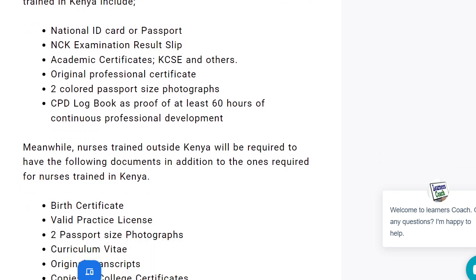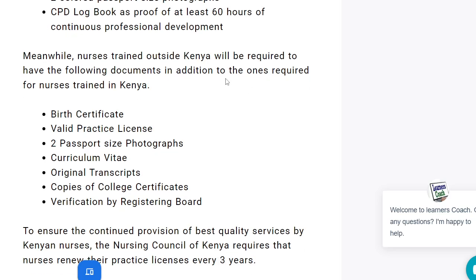Additionally, for those who are trained outside Kenya, you'll need to provide these additional documents, which are very essential: the original transcript, curriculum vitae, copies of college certificate, and verification by the registering board. So you need to have that if you trained outside Kenya.